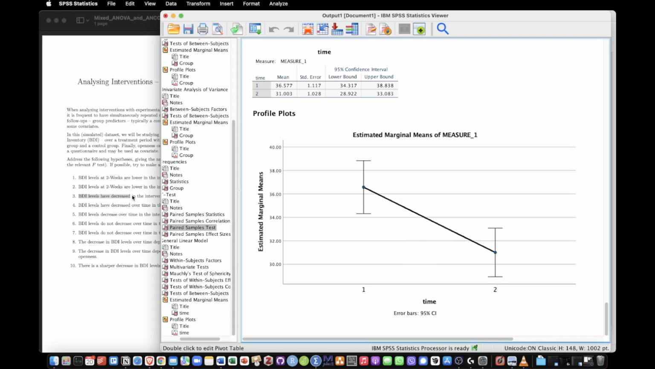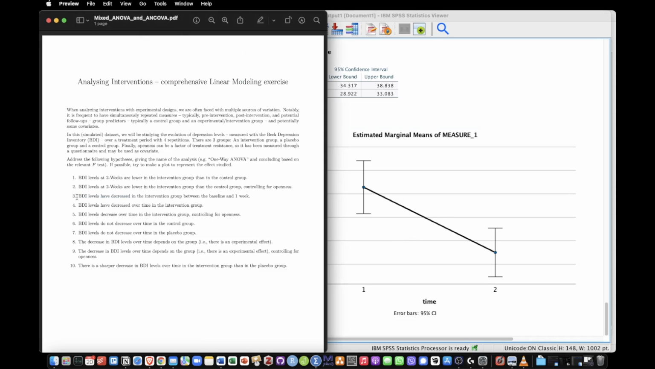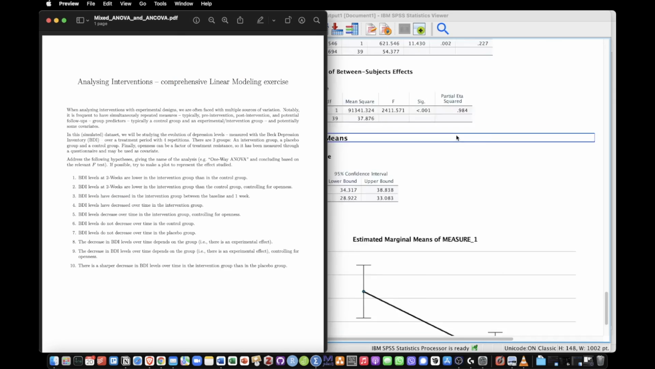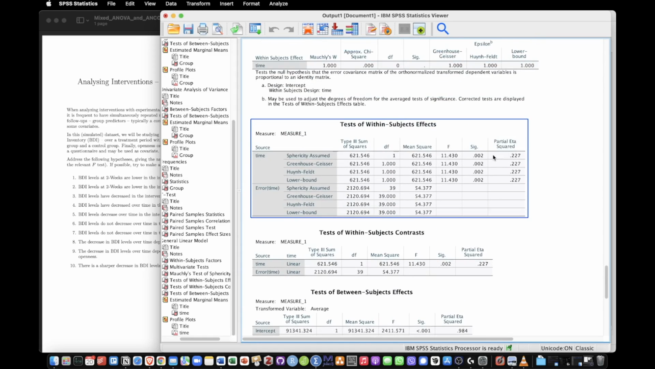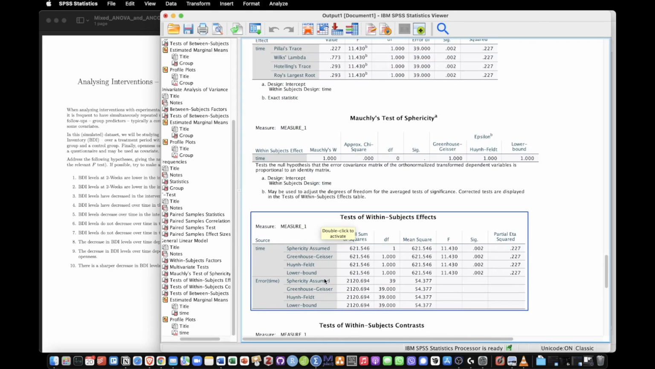Or posters or presentations. Okay, so the answer here is that BDIs have significantly decreased in the intervention group between the baseline and 1 week, and we can cite the F test over here, and the p-value is 0.002. And the analysis here would be called a paired samples t-test, or here, repeated measures ANOVA.